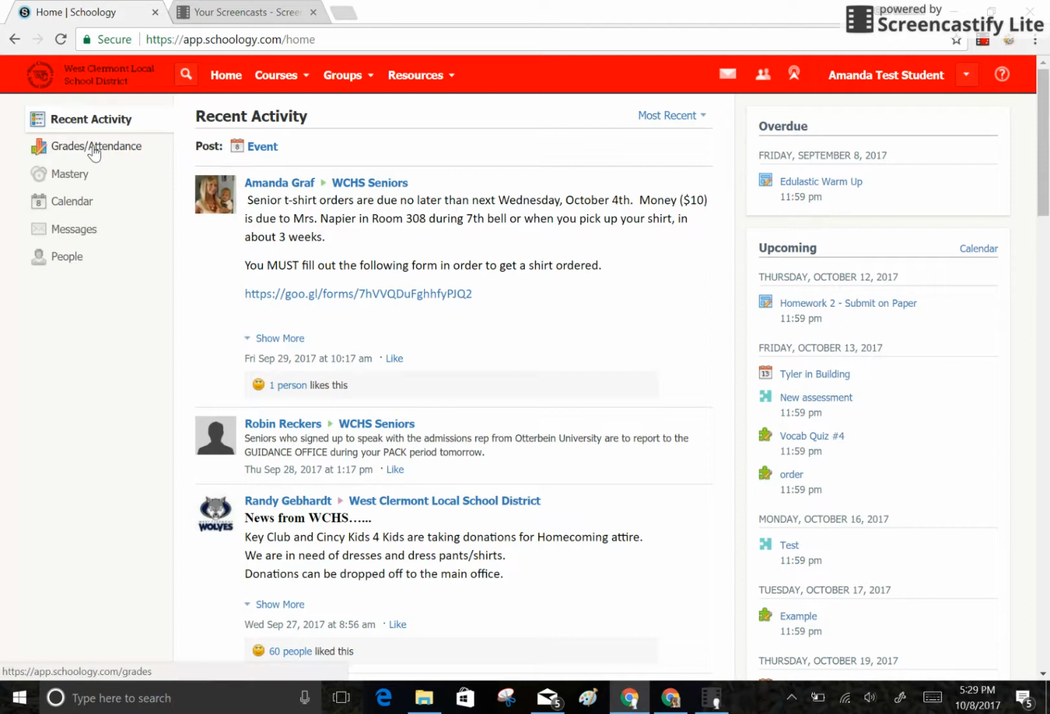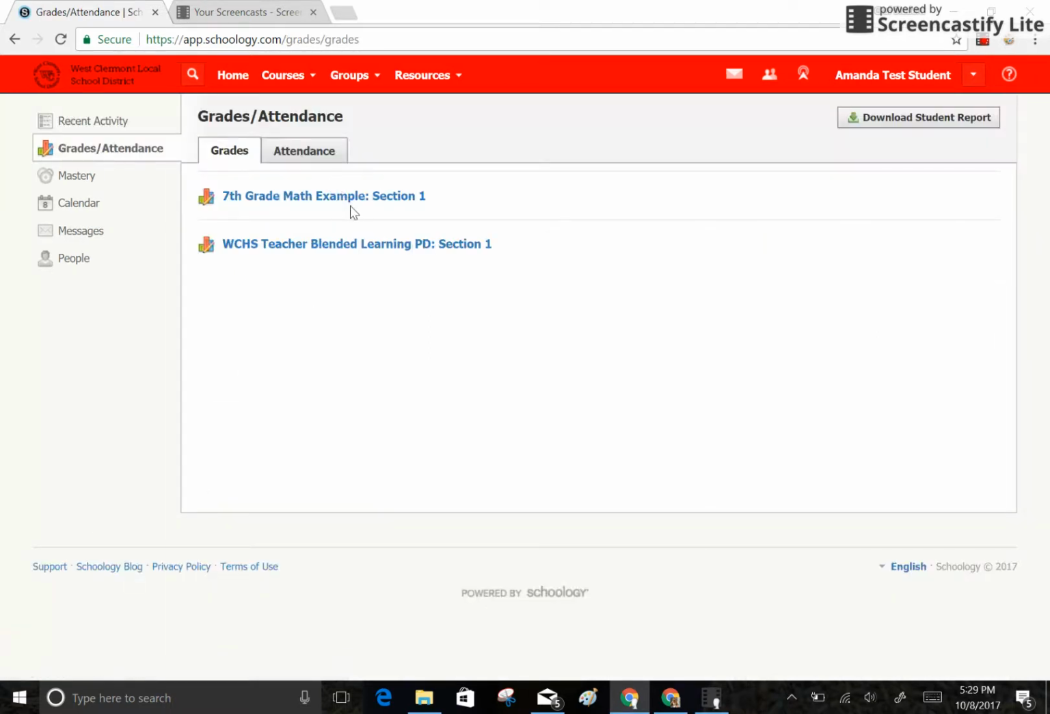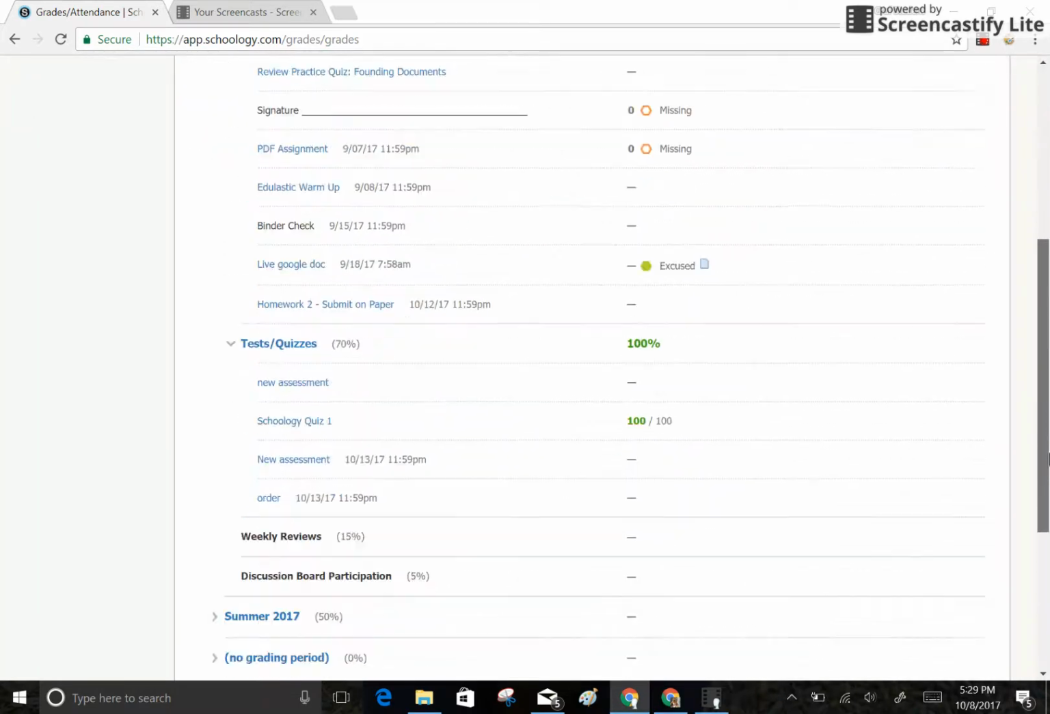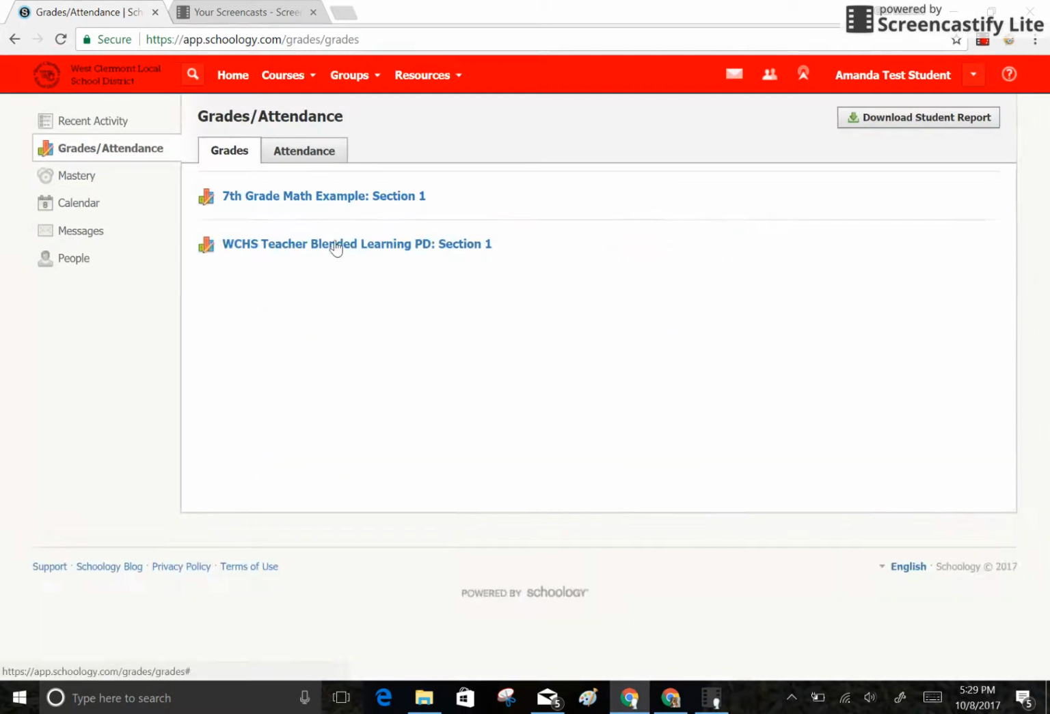On the left, you have grades, which if you click on that, you'll see your grades for your different classes when you click on that course and all the different assignments. You can close that and then click on the other course. Do not worry about the attendance piece. That is not being kept in Schoology, so you don't have to worry about that.